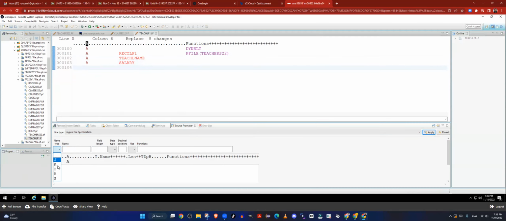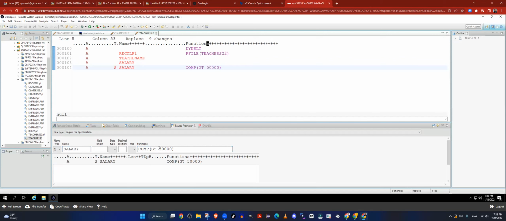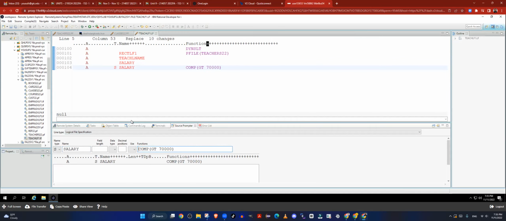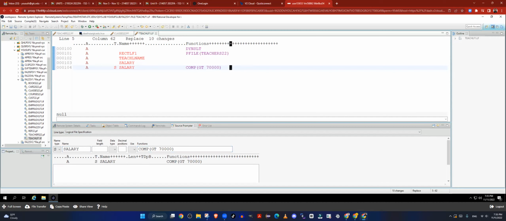I would like to select all records where salary is greater than 50,000. Or let me put a different number, 70,000. This is something we did last week, but the only new thing that you see is dynamic select, and that allowed me to use a different record format name.